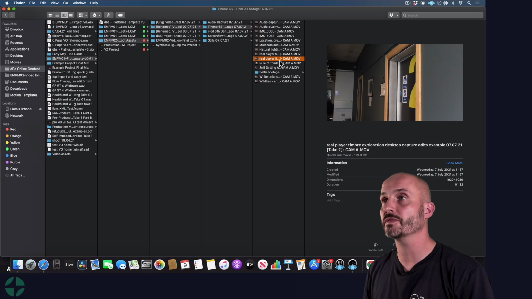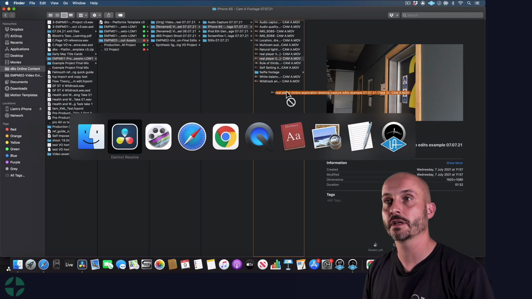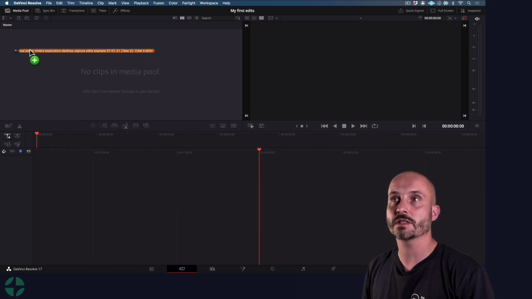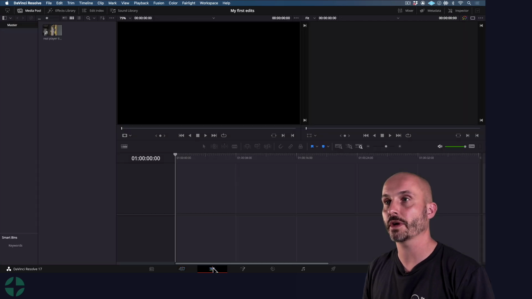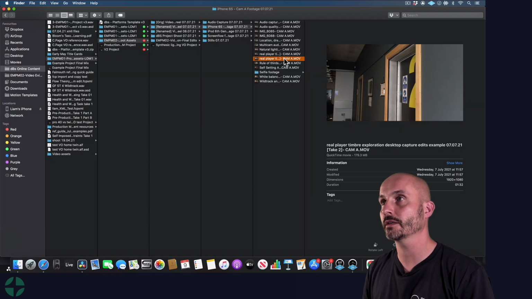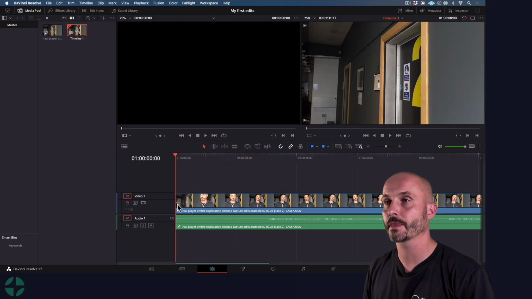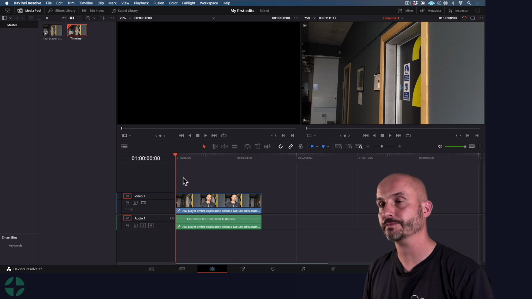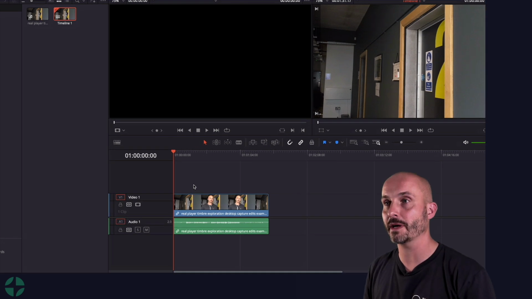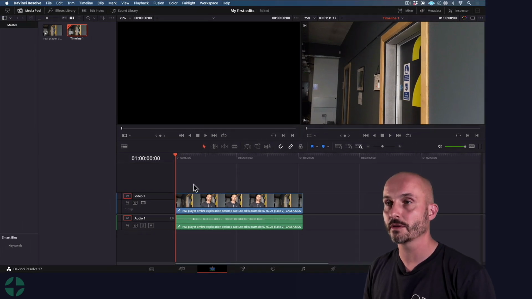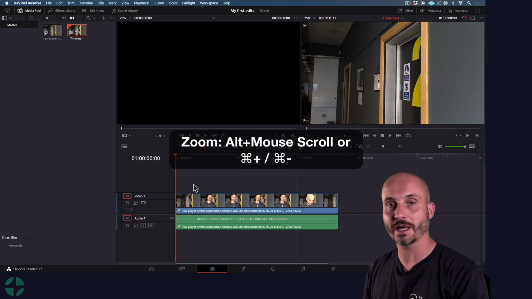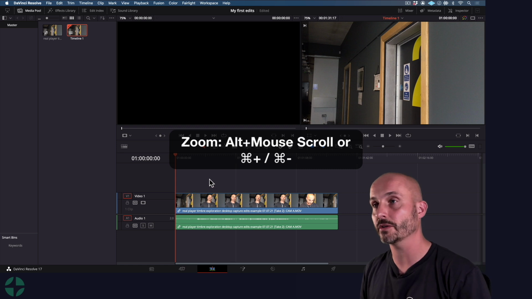So I'm now going to import a video just to show a few more of the main layout options. So I can drag this straight into the media pool itself, or I could drag it directly into the timeline and work that way as well. Just zoom out for a minute. Zoom, by the way, is Alt up and down with the trackpad, or Command plus and minus when you're working on OS X.